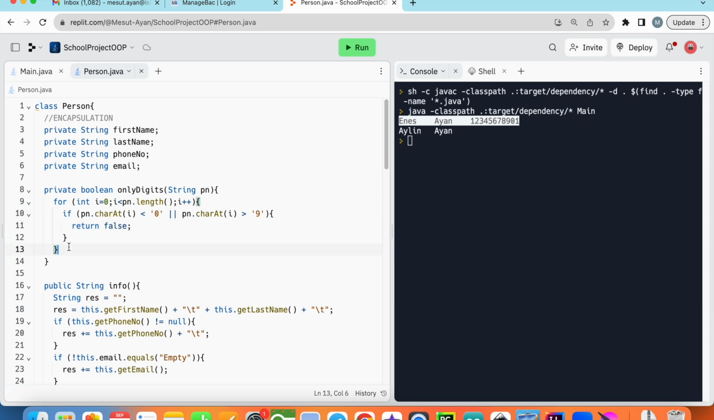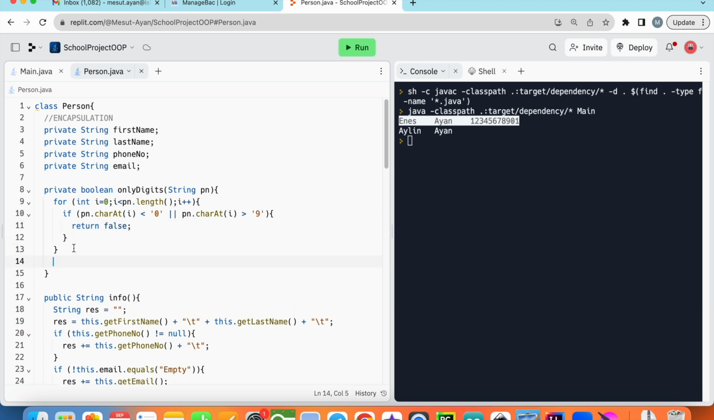After the loop, if there is a symbol or letter, in this situation, it's going to return false. But if it can reach the bottom line, it means phone number has all numbers. In this situation, we can return true.